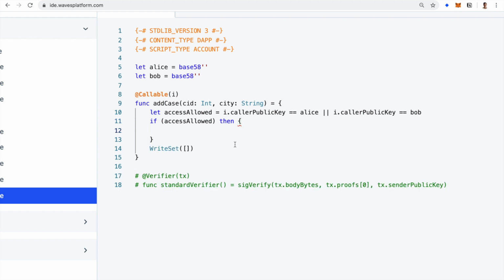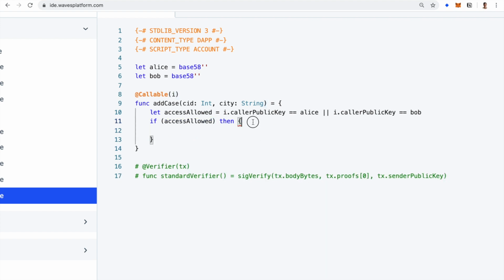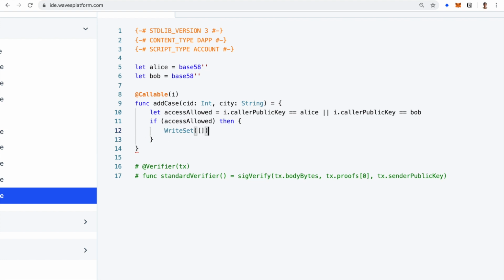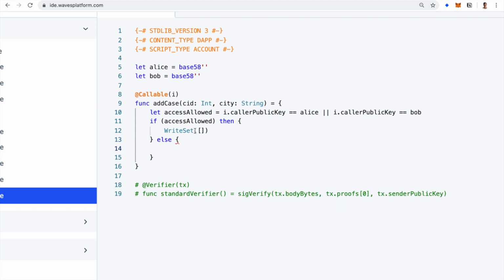then write set. This function will add the data to blockchain for us. Some data we will insert it later. If not allowed, then throw an error, no access allowed. This means that user has no access to adding the data, and he needs to change the account and become Bob or Alice.